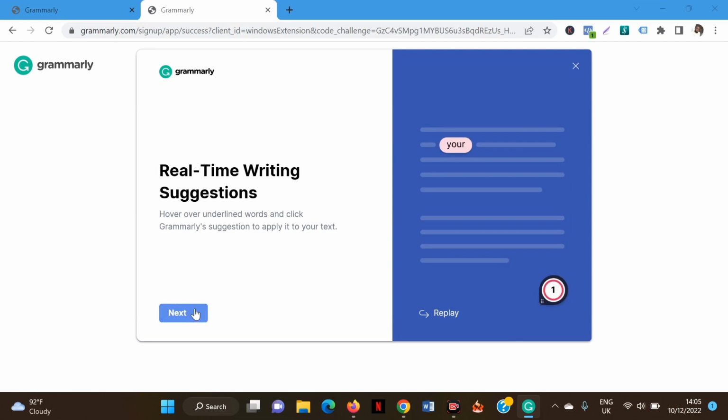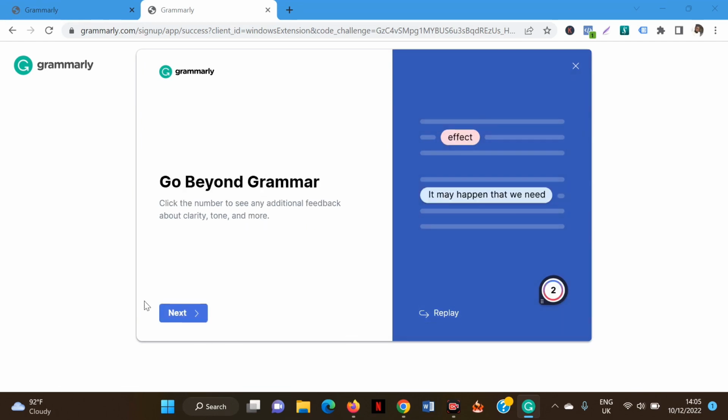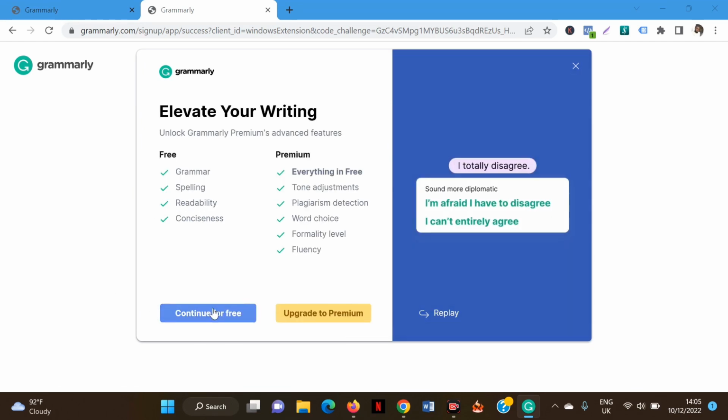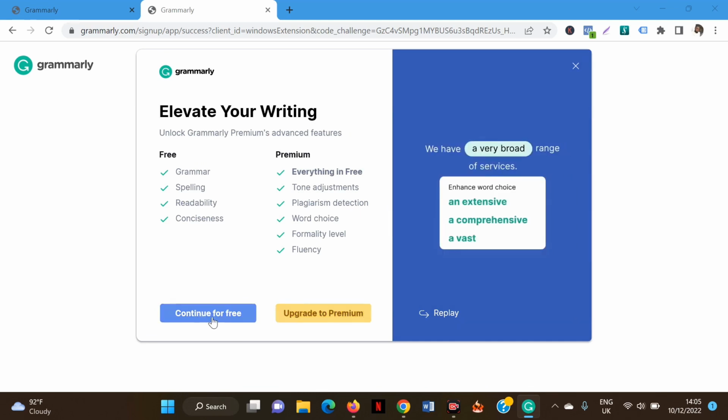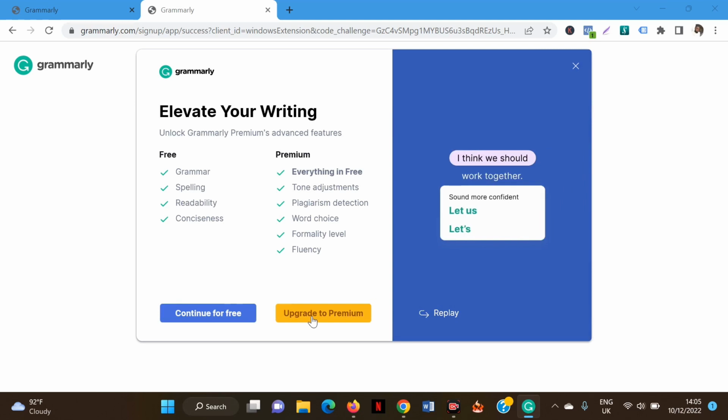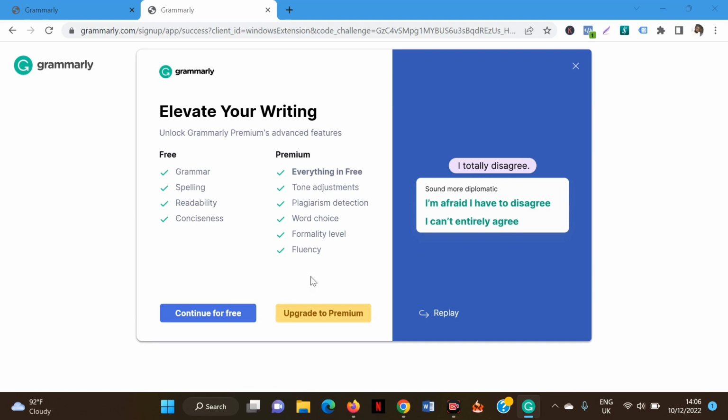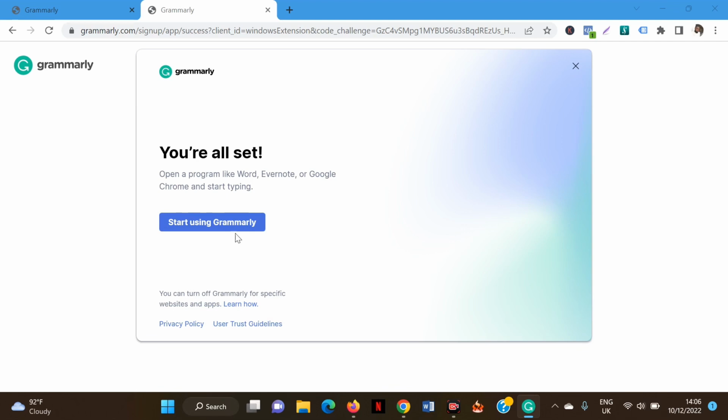After signing in, you're going to get this little introduction. Just click through. Then if you want, you can upgrade to Grammarly Premium. Grammarly Premium gives you a lot of extra functionalities like plagiarism. The plagiarism detection is actually very important if you're the type that deals with creative writing a lot. For now, I'm just going to continue for free. So I'm going to start using Grammarly.